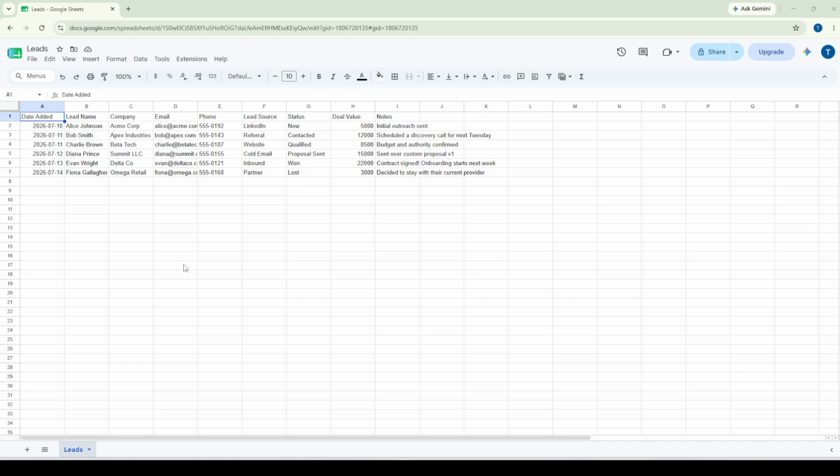Now, you're ready to build your header row. In row 1, across columns A through I, you'll enter your tracking categories. Start in cell A1 and type date added, then tab over to B1 and type lead name, C1 for company, D1 for email, E1 for phone, F1 for lead source, G1 for status, H1 for deal value, and finally I1 for notes.